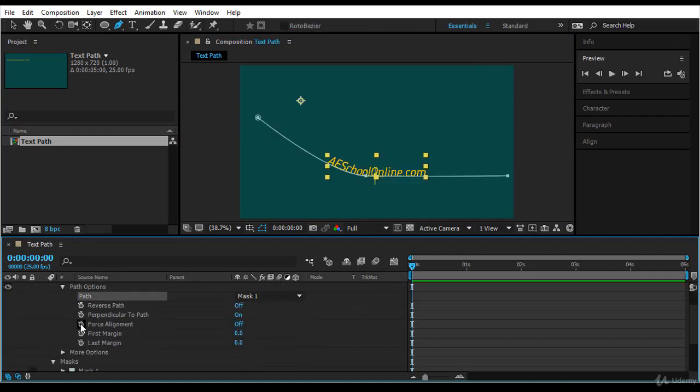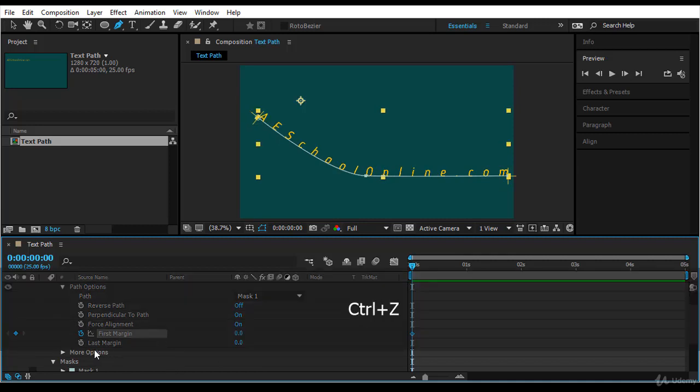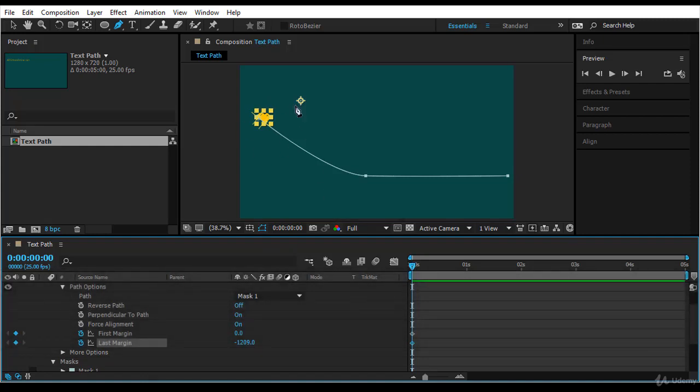Now what I will do here is to start with force alignment. I will just force the alignment, and it's all over the place now. It's all over your motion path. I will keyframe the first margin, keyframe the last margin, and move the last margin until everything is packed together. Of course, I will use opacity here to eliminate this bundle altogether. Let's go to 2 seconds, and then let's bring back the last margin.